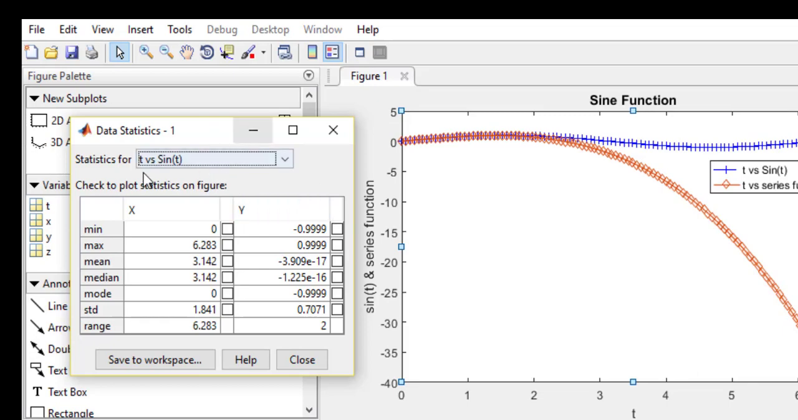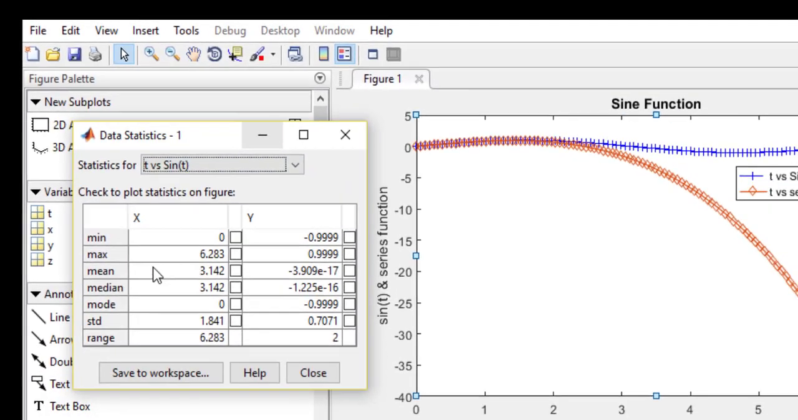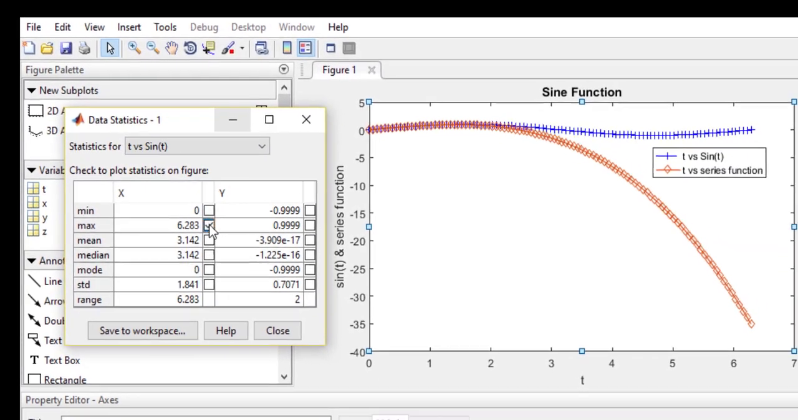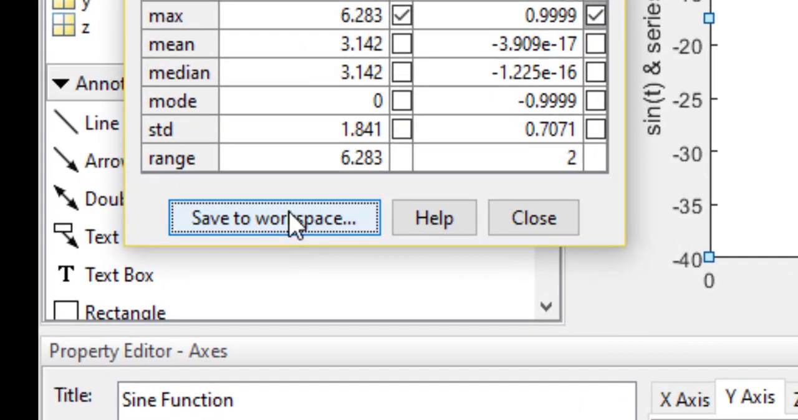So first of all I am going with t versus sin t. In the t versus sin t, I need to have the maximum value. So if I press this maximum value, I can see a dotted line in the x graph, that is in the x I got the maximum value. Simultaneously on the y axis, where is the maximum value, I can represent like this. So here I can see the y axis maximum line. Okay, here you can see it clearly. And these two things, x maximum and y maximum, I have to save to workspace. Just press save to workspace.